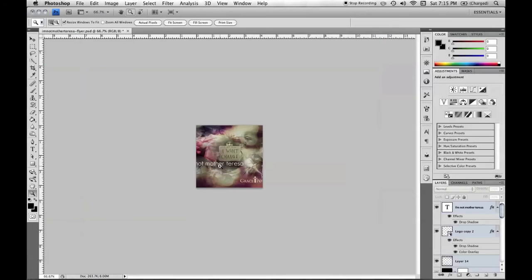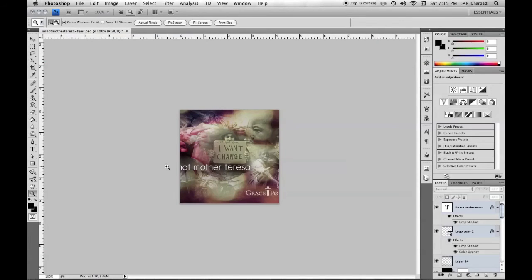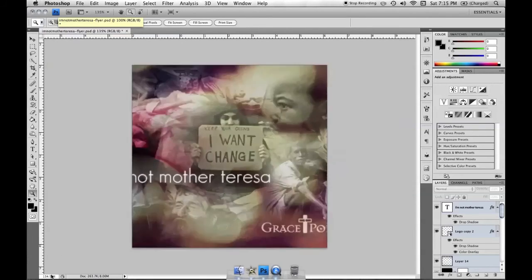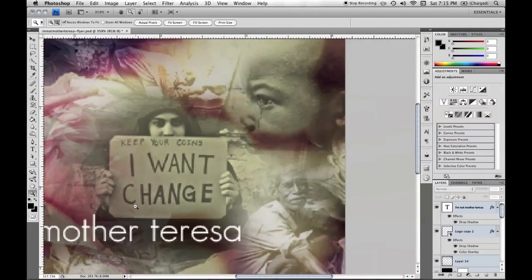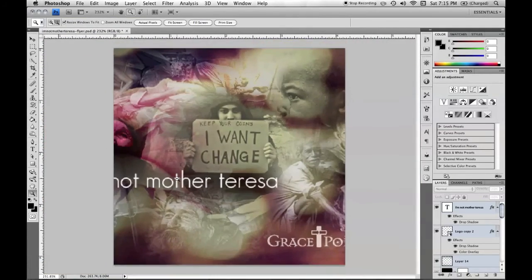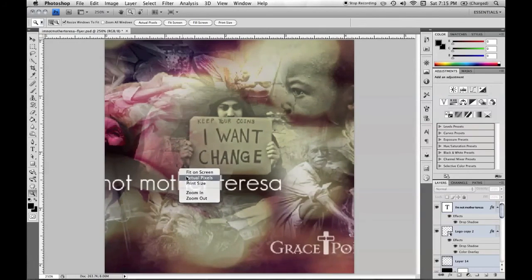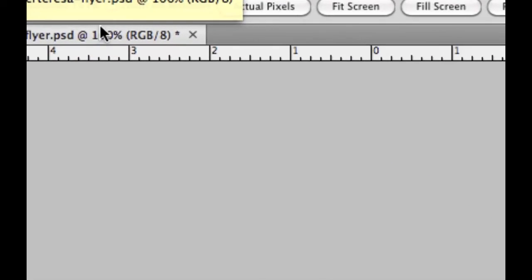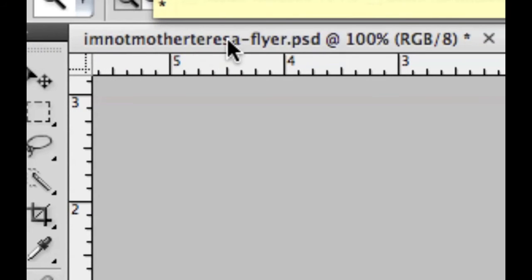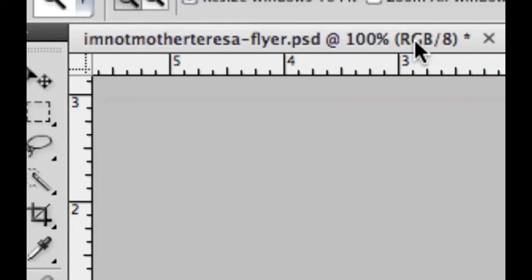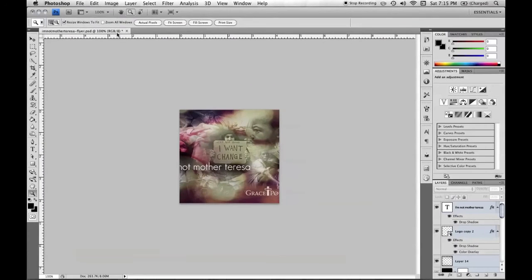I'll zoom in here so you can see it. That's at 60%. That is 100%. You can see up here on the top 100%, and down there on the bottom 100%. You can zoom it in a lot more, and you can see those pixels are pretty jaggedy. So that's why we want it at the 100%. You can see that up here it says I'm Not Mother Teresa flyer PSD at 100%, and it shows you your color mode and your bit depth there. But the text is cut off, so we want to just move that to the middle.